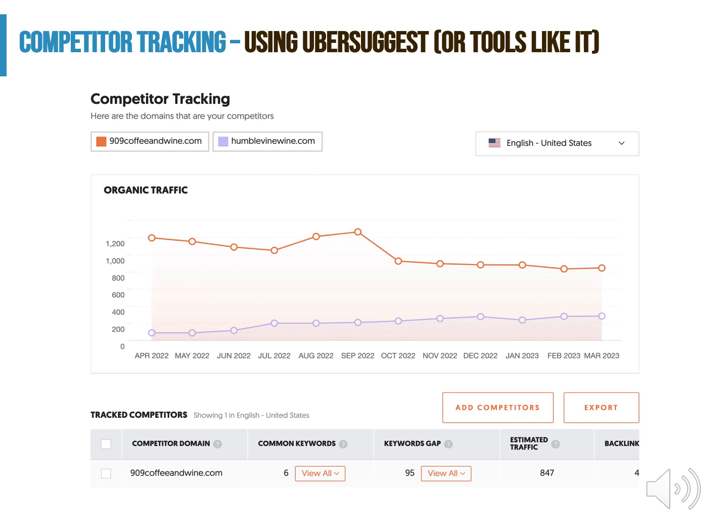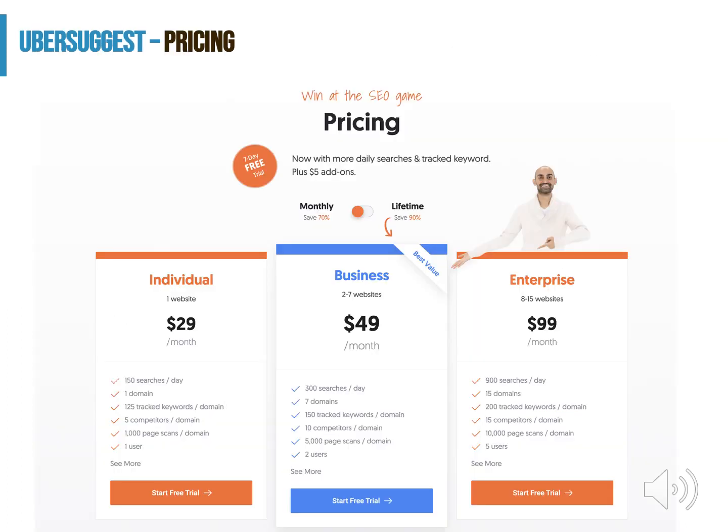Now, it looks like HumbleVine has been doing a little work. You see in the last year, they are close to doubling their traffic while traffic from 909 has been coming down. So the competitive gap has been closing here. This is a really interesting tool to put yourself up against your competition, benchmark yourself against those people you're competing with, and see how you do and track that over time.